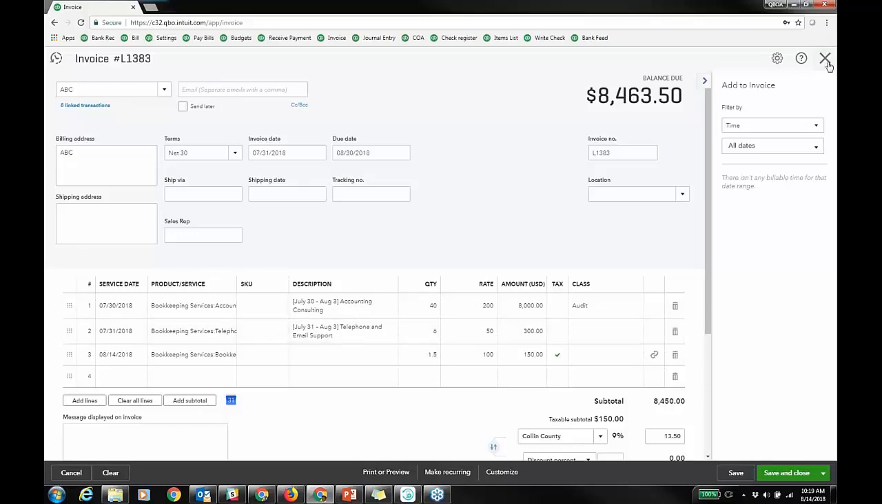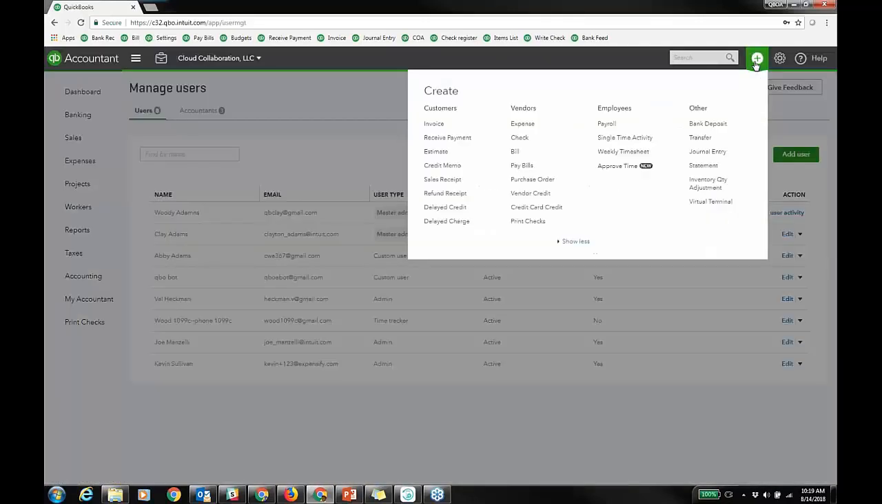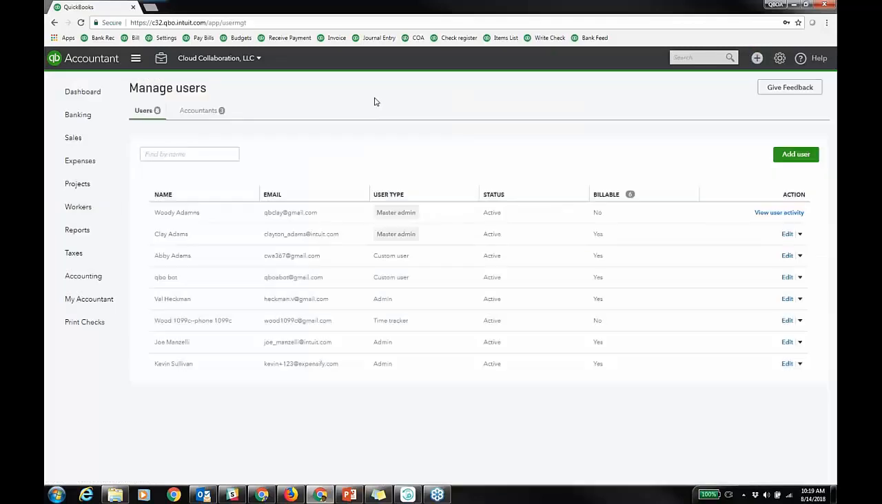So you can make it billable to pass through, whether you're using the weekly timesheet or the single time activity, right? Weekly timesheet we used on the browser, on my laptop. Single time activity we did just now on the browser on the phone, just so you could see that. Or I could go approve time, but I'll let Jess handle that one.